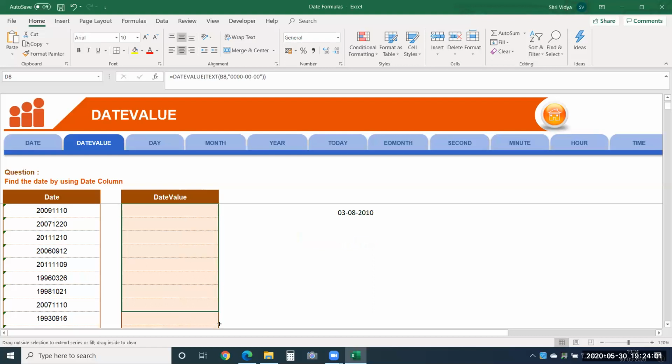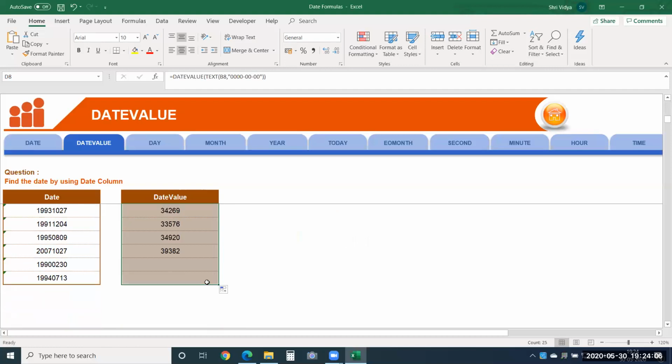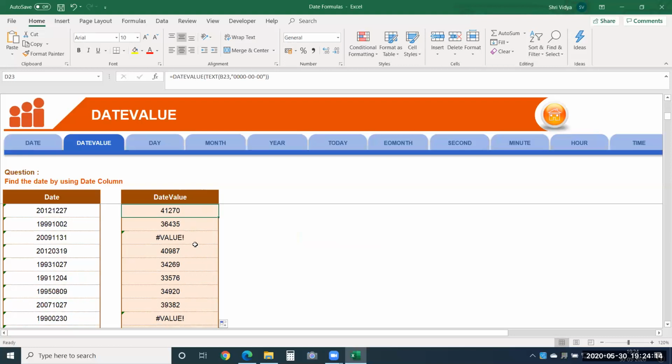Let me show you. So you get a value error for this. It says 30th Feb, so it gives you a value error. We also have a value error over here. You look at this, 31st November. There's no 31st November, so you will get a value error there also. Only if the dates are valid will it be converted to a number. Otherwise, no.